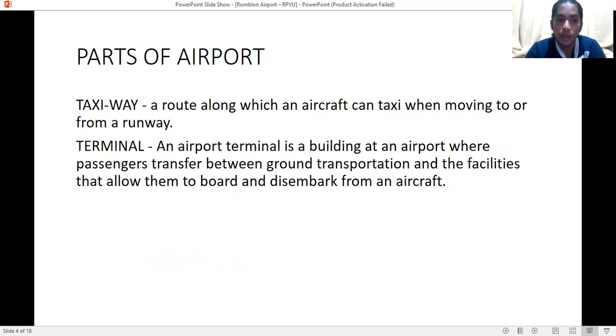And next one is taxiway. A taxiway is a route along which an aircraft can taxi when moving to or from a runway. So the taxiway is almost the same as the runway, but it is where the aircraft is not moving too fast. It is just the road or connection between the apron and the runway. This is where the aircraft will pass through if it is going to the runway or coming from the runway.